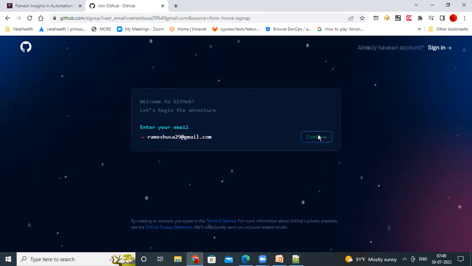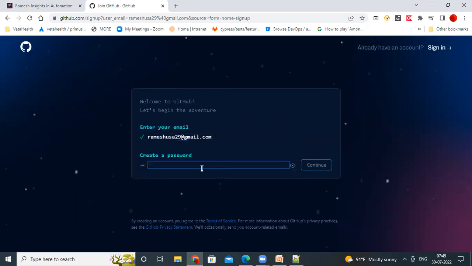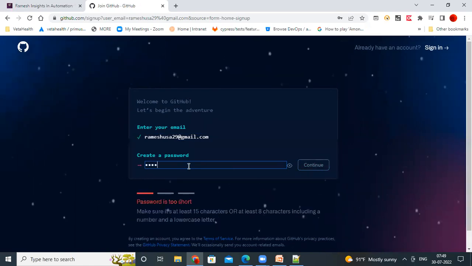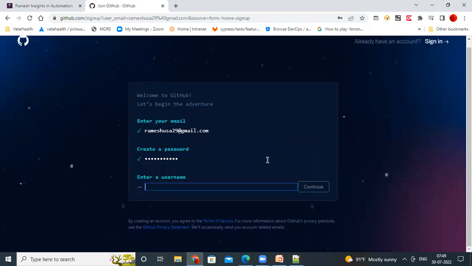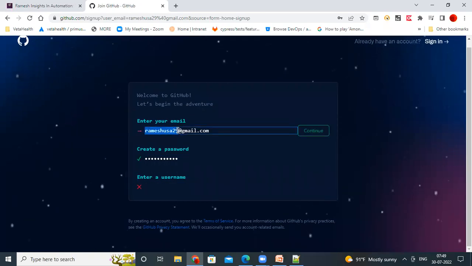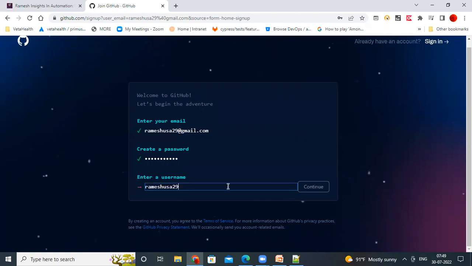Okay, ready, it is there. So create a password. It is asking for a password, so I'll create a password. Then enter your username. I'll use the same.